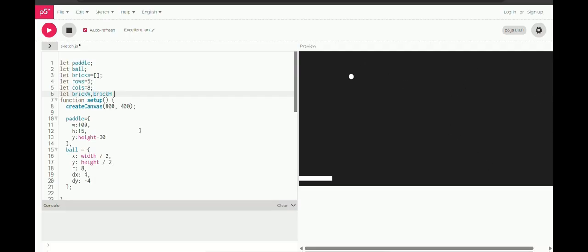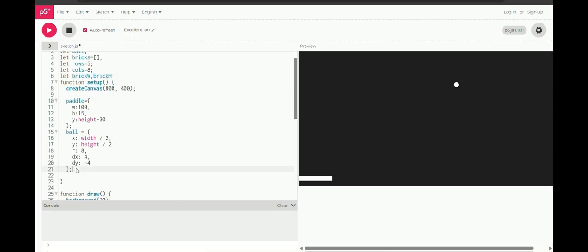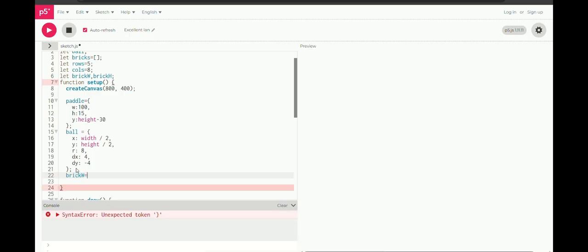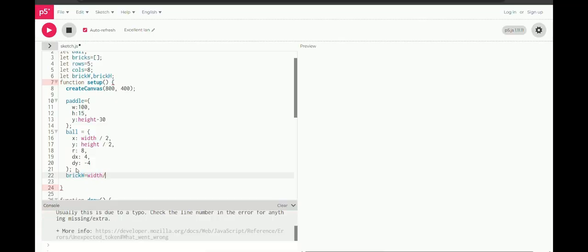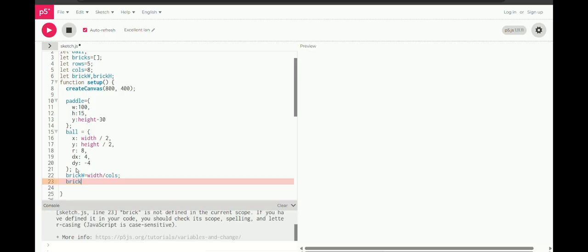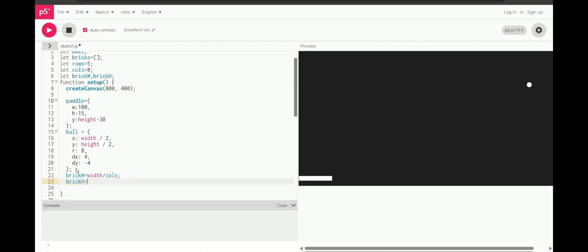Now we need to initialize the brick width and brick height. So what can be the width of the brick? We want all the bricks to fit in the canvas, so that should be the canvas width divided by the number of columns. And what should be the brick height? That is our choice. We are going to choose 25. We have used a dynamic approach here because the number of columns can change, and also the number of rows.